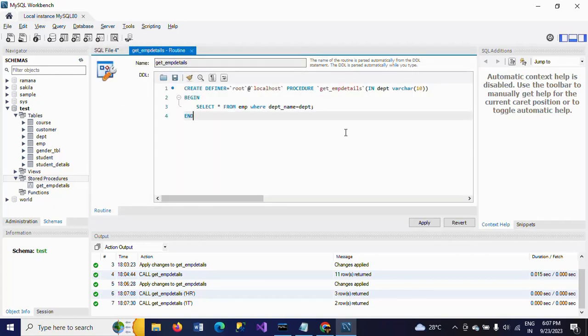Now the same store procedure, I want to change my logic here. Now I want to add an output parameter as well: OUT total, and the type is integer, INT. That means I am passing here one input parameter and one output parameter. Whenever you pass the department name, I want to get the total number of employees. It will return an integer.